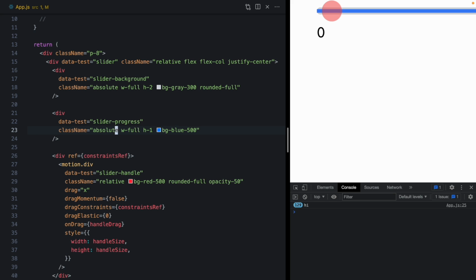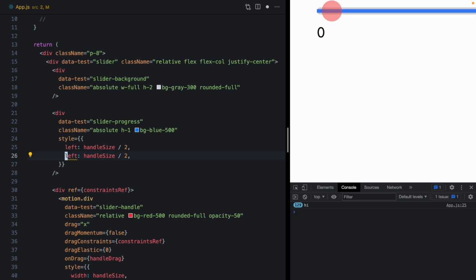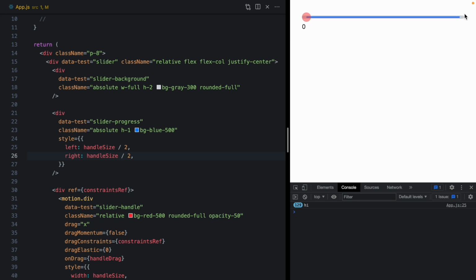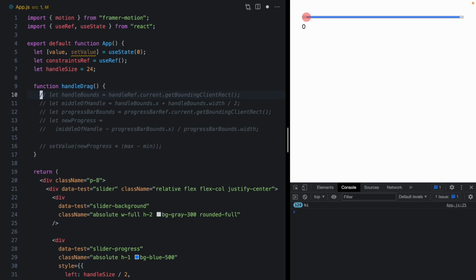But now our progress, instead of being the full width, can have its own left property, which is going to be handleSize over 2, as well as a right property. Now we can see it insets based on the width of the handle, and this is going to make our calculations really easy. We can just calculate the midpoint of the handle as it relates to that blue bar. So now I'm going to paste the code in here and let's walk through each step.